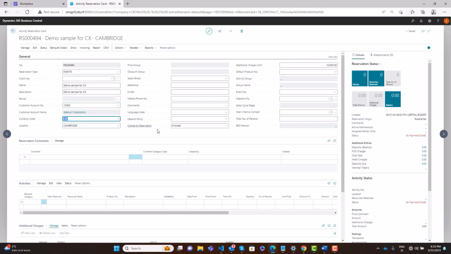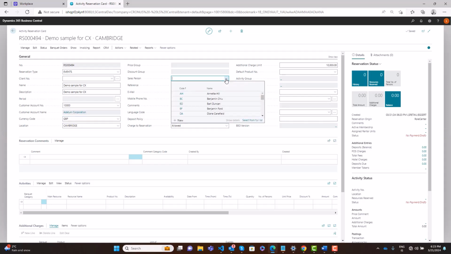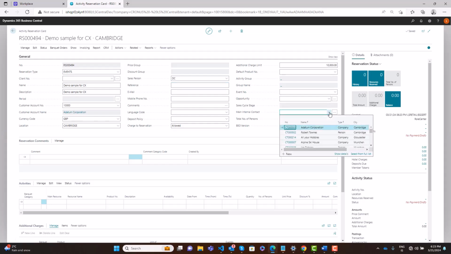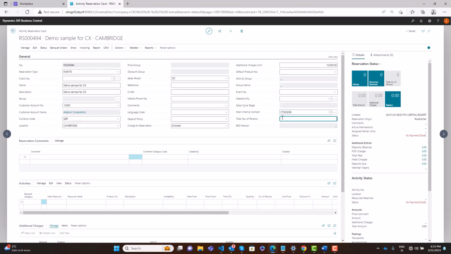I also set up a salesperson who could be automatically assigned if this is linked to my user. In this case, I'm just going to select the salesperson. One more thing we need to do. If I want to use the CRM functionality, I must assign an internal contact who would be the main person to contact within our organization regarding this event. Joe Taylor is an employee here, and we select him. When we have set up the salesperson and the main internal contact, could be the same person, then we can start to use the CRM functionality.